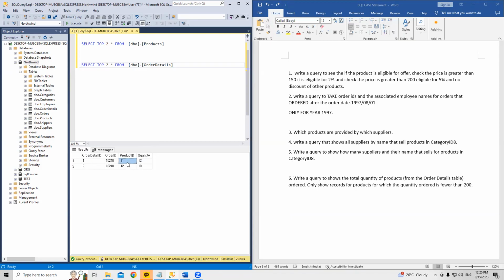For example, this is a mobile phone, and 12 mobile phones are sold like that. So we want the total quantity of a product. We are going to see which products have a quantity sold of less than 200. So what columns do we need from this query?